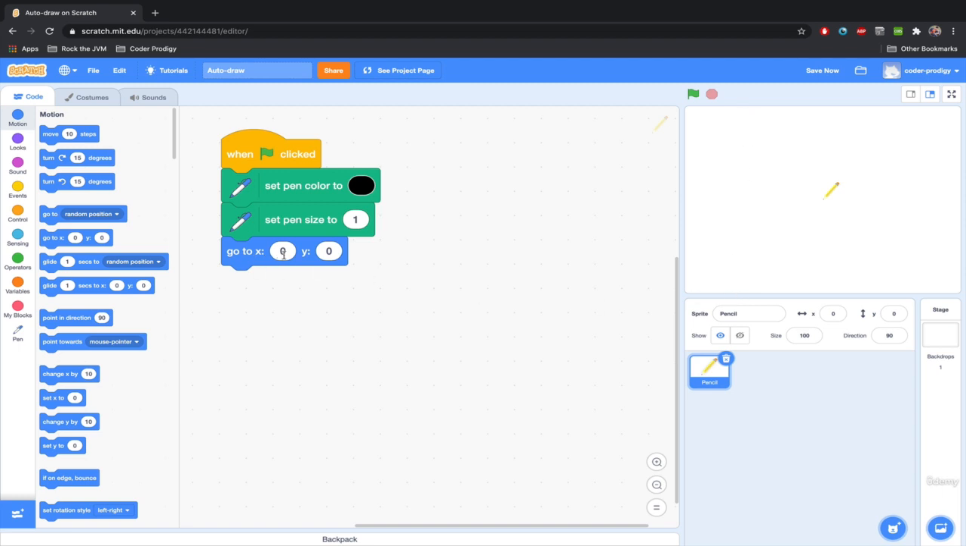So if you go to x equals 0 and y equals 0, that means the exact center of the screen. If I move this sprite anywhere, if I drag it, and then I click the flag, notice that the tip of the pencil is in the exact center position of the screen. This is where we want to start. Good. So right now we have a small script that resets the pencil to the center of the screen. Now I'm going to show you how to make the pencil draw a straight line automatically.